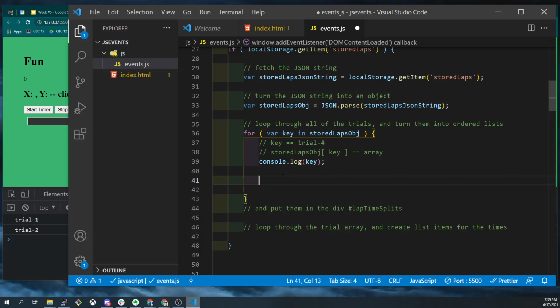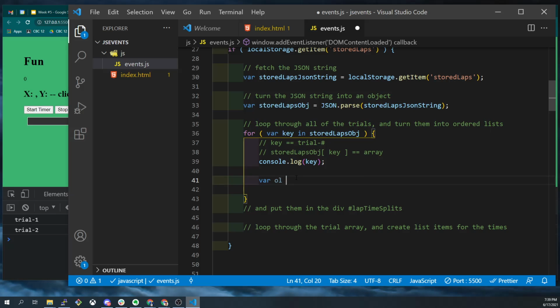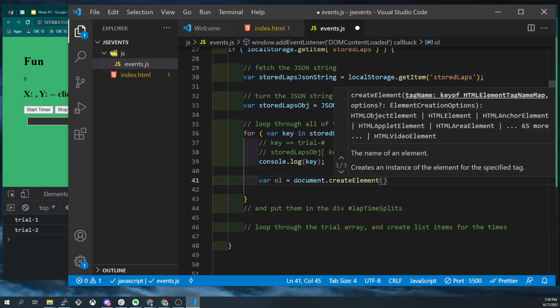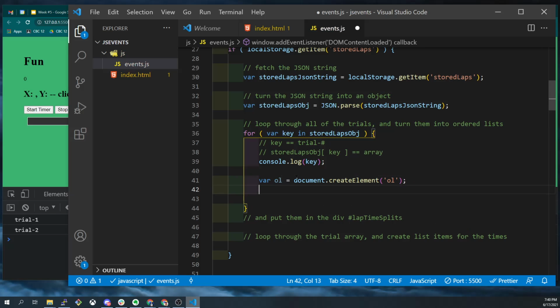So the very first thing we probably want to do is make, let's say, ol, right? We can name this whatever we want, but if I'm making an object or an HTML element, naming it what I'm actually making makes it really easy to follow along. So I could say ol equals document.createElement, and we'll say ol. Okay, next.